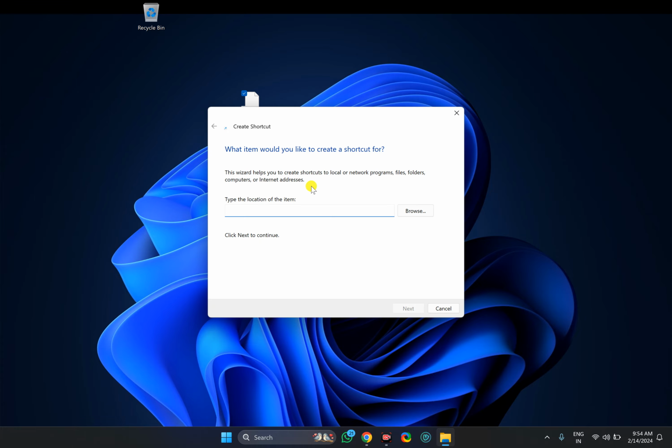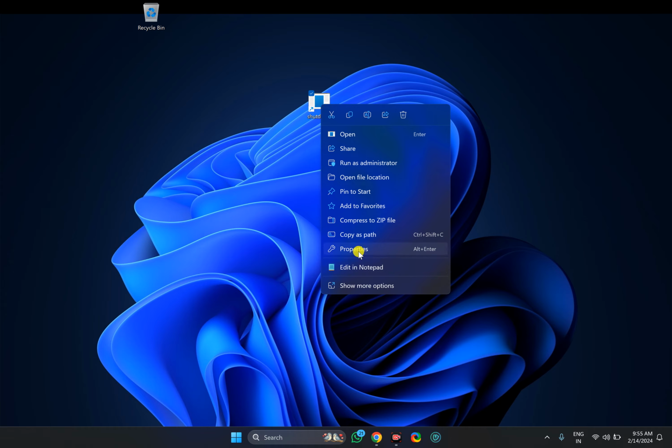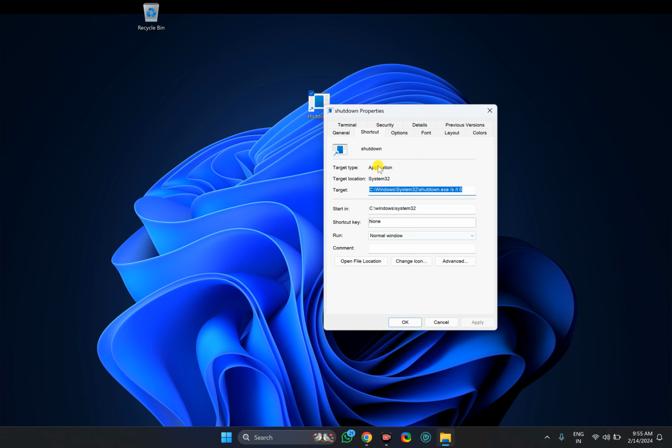In case you want to change this icon, right click on this shortcut, then select the Properties option, then select the Shortcut tab here, click on the Change Icon button, click OK. In case you see an error, select a desired icon for your shutdown shortcut, then click on the OK button, click on Apply, click on OK, and this is now your shutdown desktop shortcut.